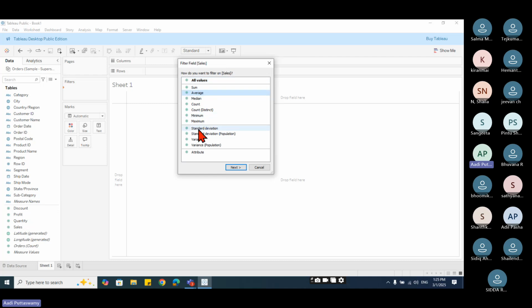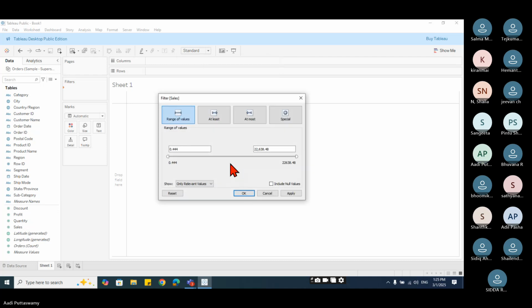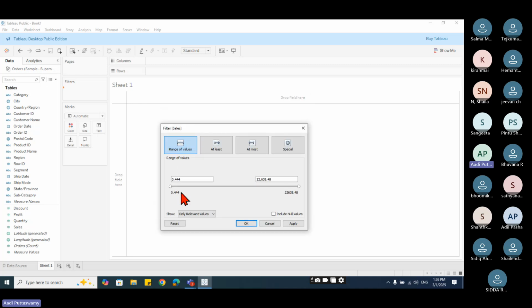So what are those? One is this one. This is straight away from the table, no summarization. Let me click on this and say next. See, range of values. Here it says 0.444, which is the lowest value in this table, to 22,638, which is the highest value in that table. So now it is asking me to filter from this range to this range.